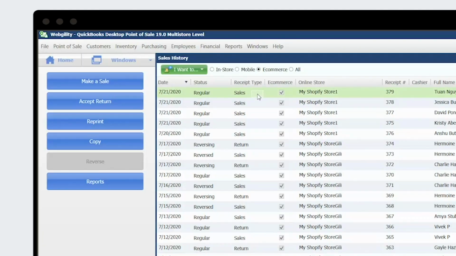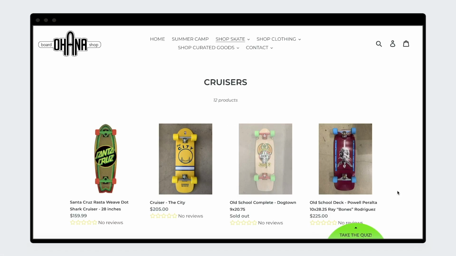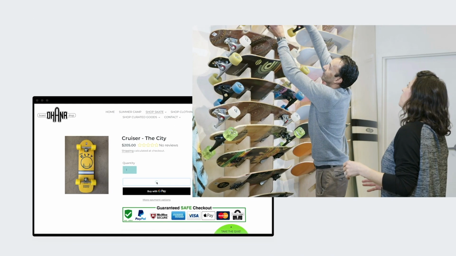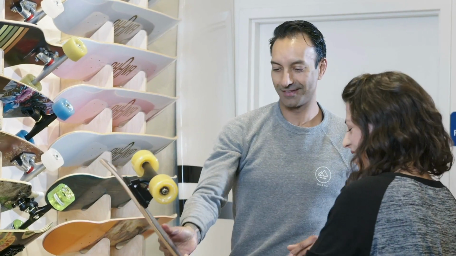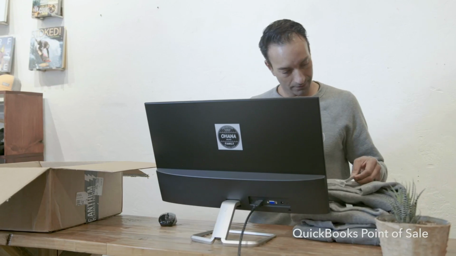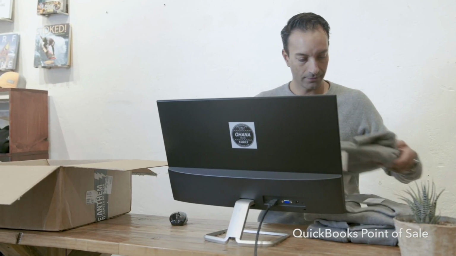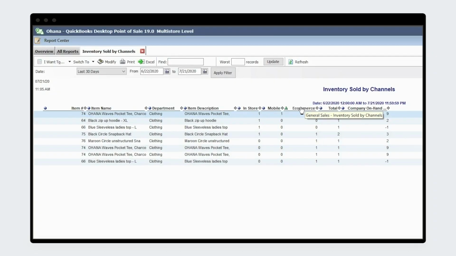The items sold are removed from inventory in both Point of Sale and across all your online channels, so you don't oversell and you always know what you have on hand. When you're ready to ship, select your carrier and print your shipping label. Because all your sales data is housed within QuickBooks Point of Sale, you can easily track sales, inventory, and even profitability by sales channel.